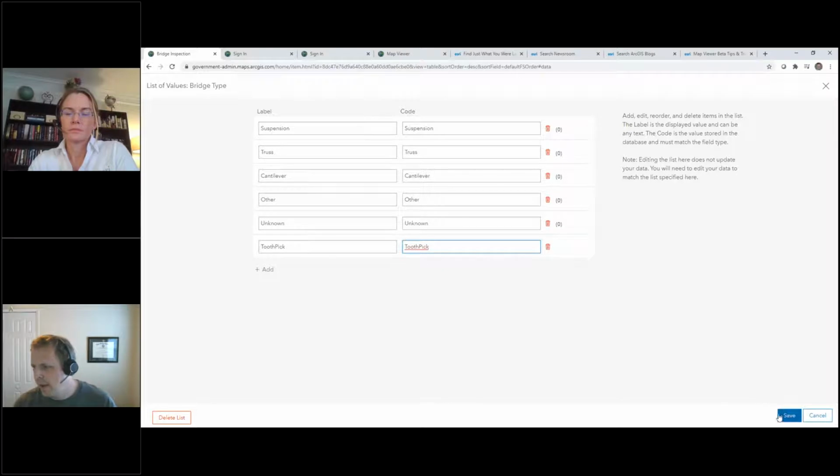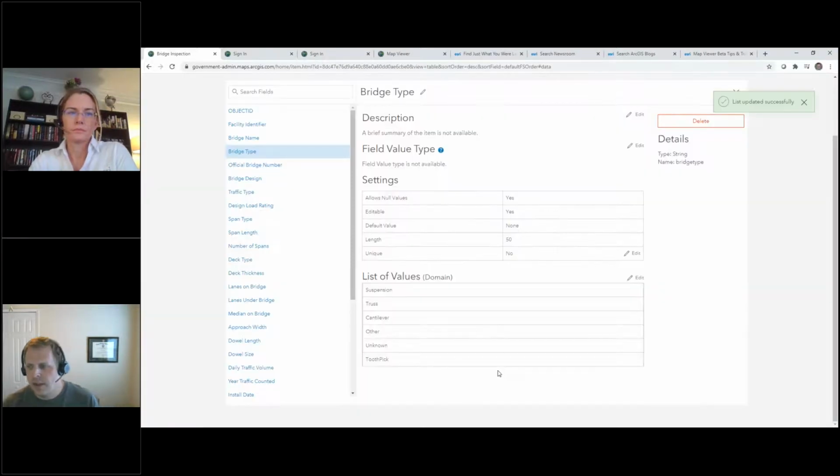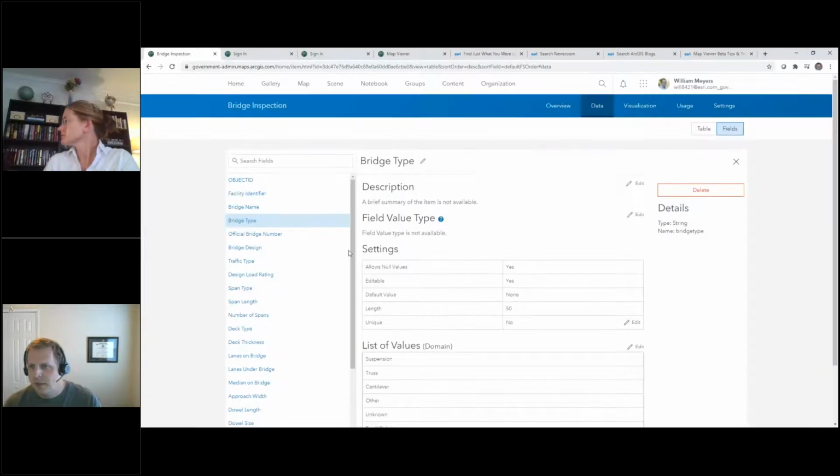And then I can save that. And then when I edit that in ArcGIS Online, it's now going to have that toothpick list in my list of values. And you can kind of see it in the brackets, it says domain. That is something that a lot of customers can take advantage of, especially when they just need to make a quick change and not have to go back into a file geodatabase to make that change. You can make it here live and update it on the fly.